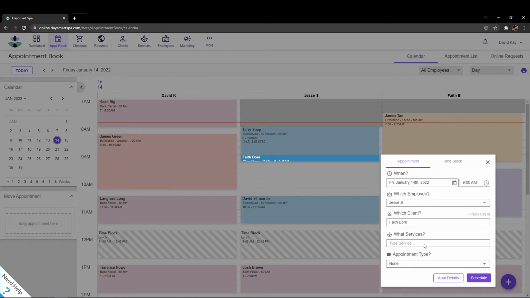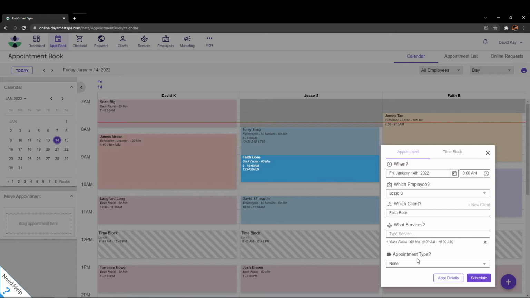And next, we're going to want to choose the service. So we're going to click on here where it says what service, and we would just start typing if we do not see the service we're looking for in order to start searching for that service on the service list. Now let's just say we want to use this first service right here. All right, and you'll notice that the appointment book actually changes and adjusts in the background to show you what that appointment is going to look like if you were to hit schedule.